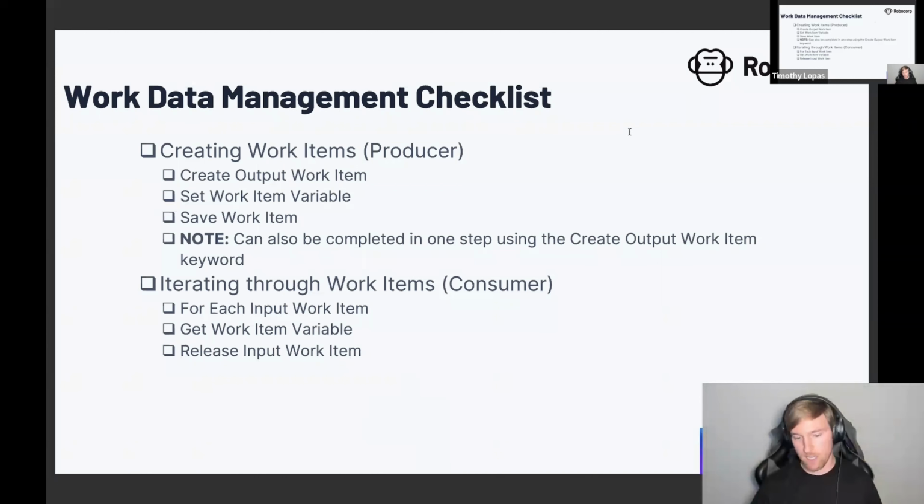In the consumer side, you need to make sure that you do something with each of those work items that's passed in, and that's what the for each work item keyword is. It tells your logic kind of what is the thing you're going to do with each work item. You need to get work item variables, and that allows you to take out the content of that work item that you set in the producer side, and it allows you to create it as a local variable so you can leverage it inside your .robot file better. And then lastly, you need to release the input work items, which is either done or failed. And if you mark it as failed, that's where you get a chance to mark those detail failure messages.